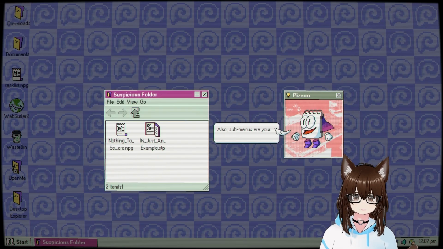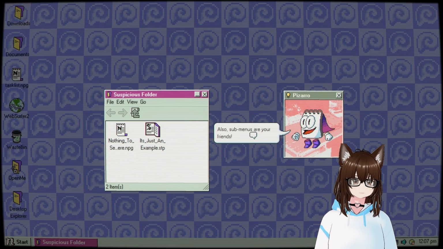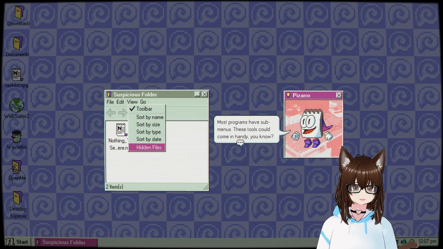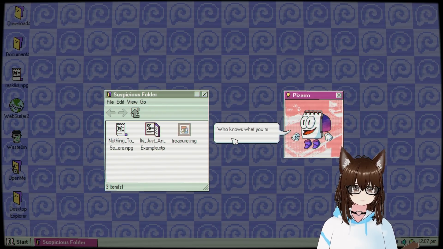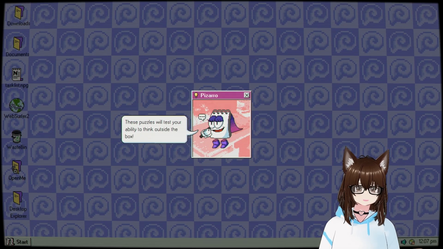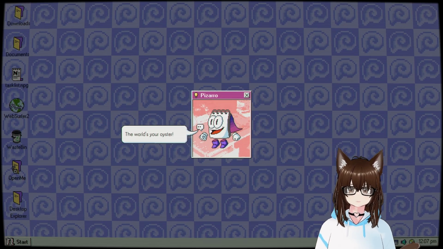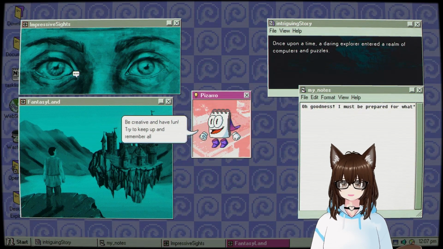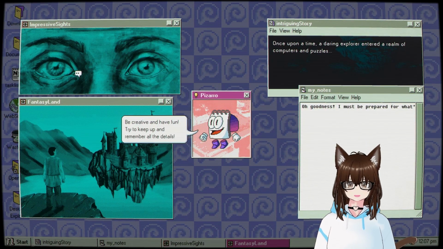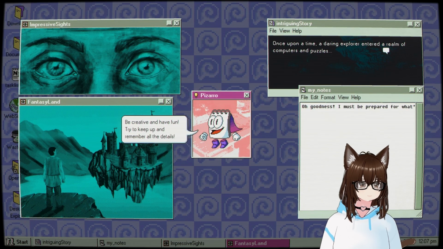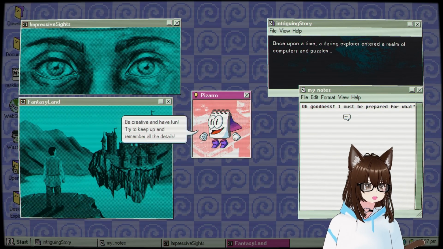Oh, I don't like this. Right. Also, submenus are your friends. Most programs have submenus. These tools could be handy, you know. Who knows what you might find. These puzzles would test your ability to think outside the box. The world's your oyster. Oh, what? Be creative and have fun trying to keep up and remember all the details. What is this? Once upon a time, a daring explorer entered a realm of computers and puzzles. Oh goodness, I must be prepared for what?